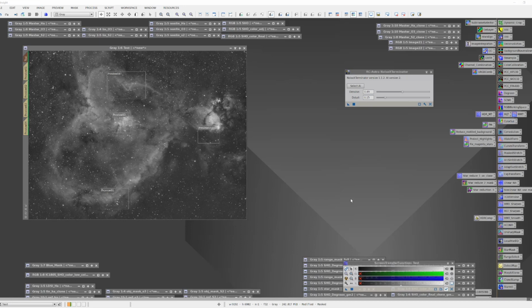What I'm going to do here is take the previews that I have defined already, and I'm going to use the RC Astro Noise Exterminator. I'd like to do a little bit of noise reduction on this. And I'm not exactly sure how aggressive I want to be, but I'm going to start at the default, which is using a denoise parameter 0.9, and let's see what that does with things.